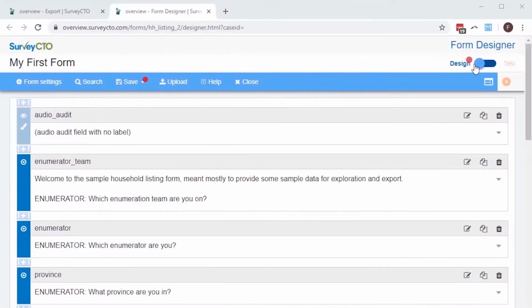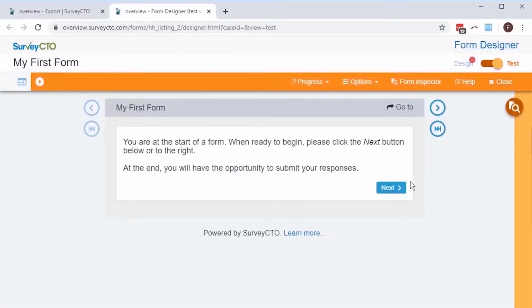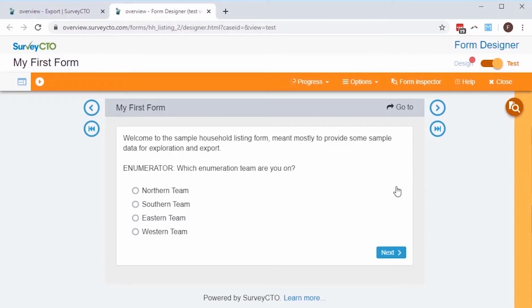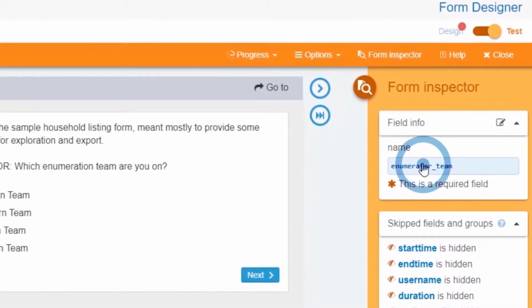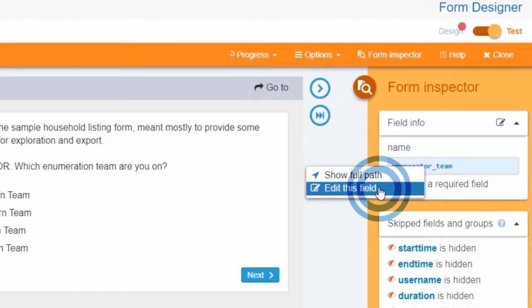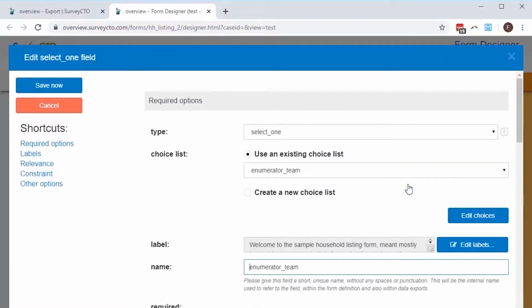Complex form designs require careful testing to be sure that they are error-free. SurveyCTO's Form Inspector allows you to test forms in your browser, check for errors, and make quick edits seamlessly.